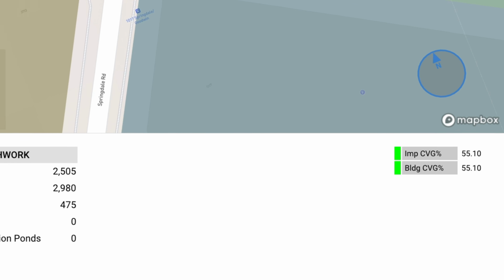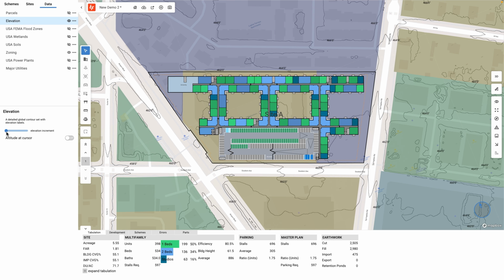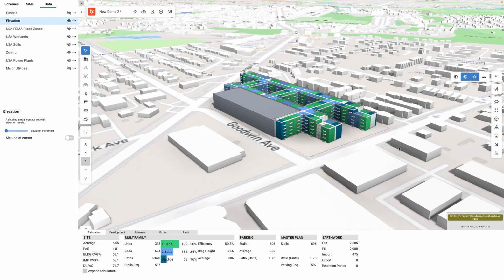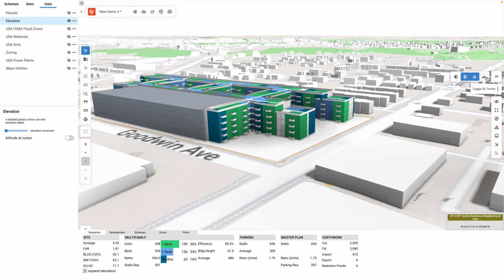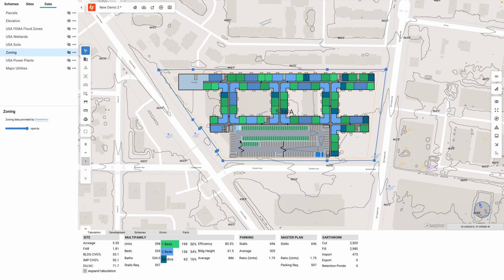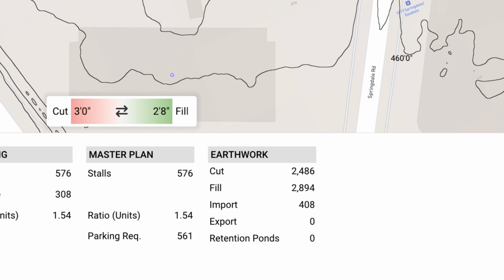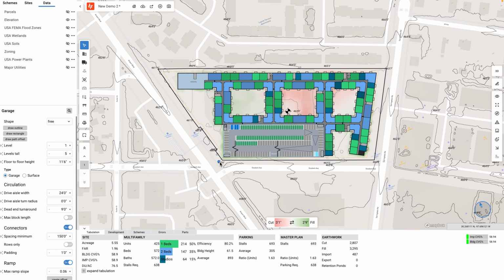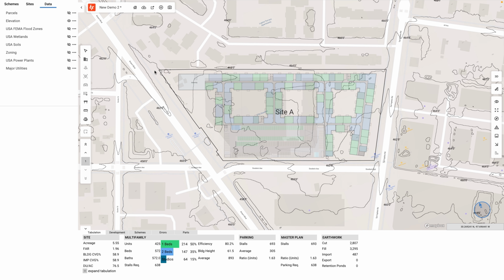TestFit will give you a pass-fail indicator in the tabulations panel. Additionally, you can view elevation both in 2D and in 3D. As you make site changes, TestFit will provide automatic cut and fill calculations. And finally, you can use the easement tool to account for these environmental constraints so you can reduce risk right from the beginning.